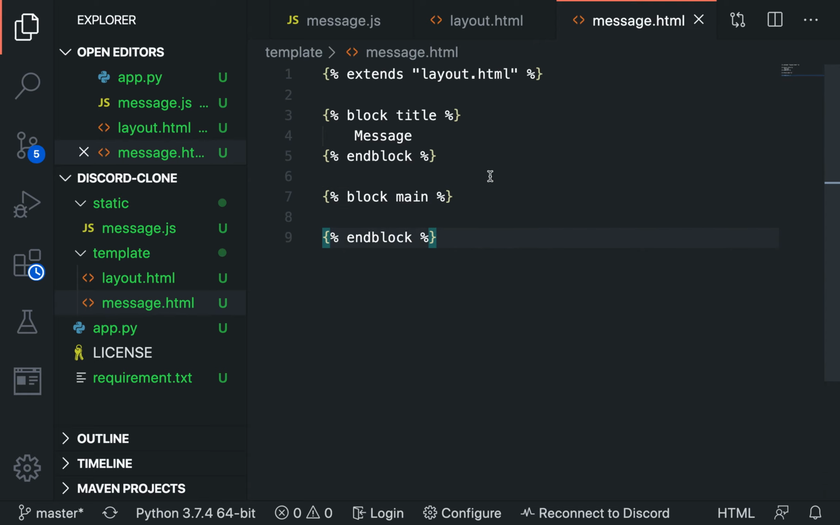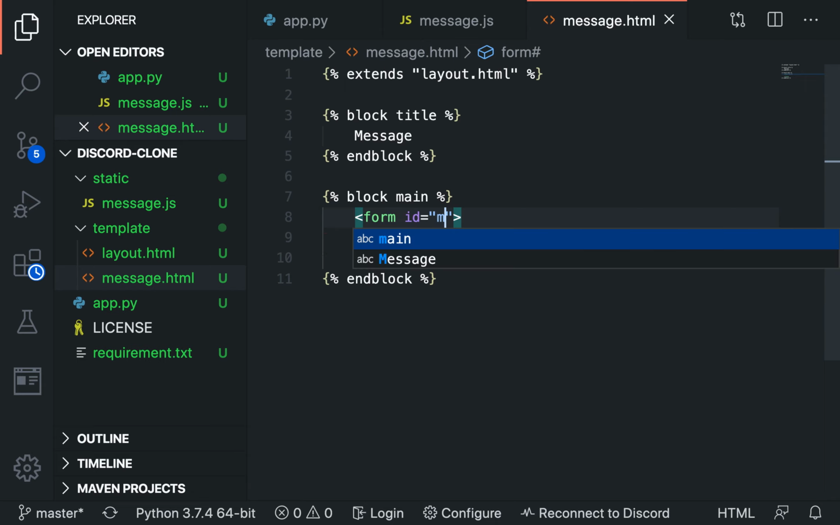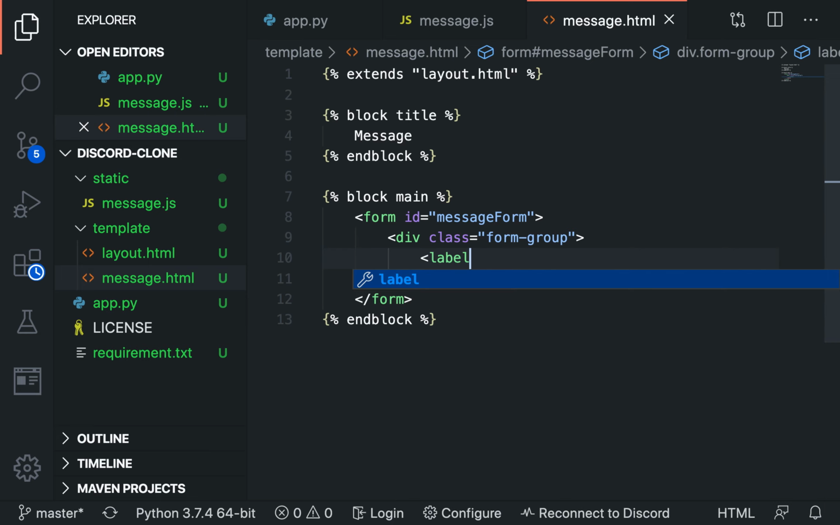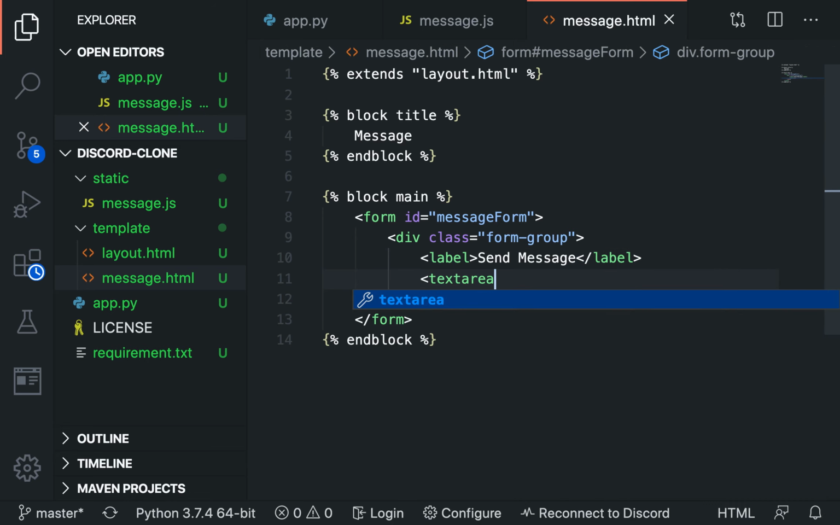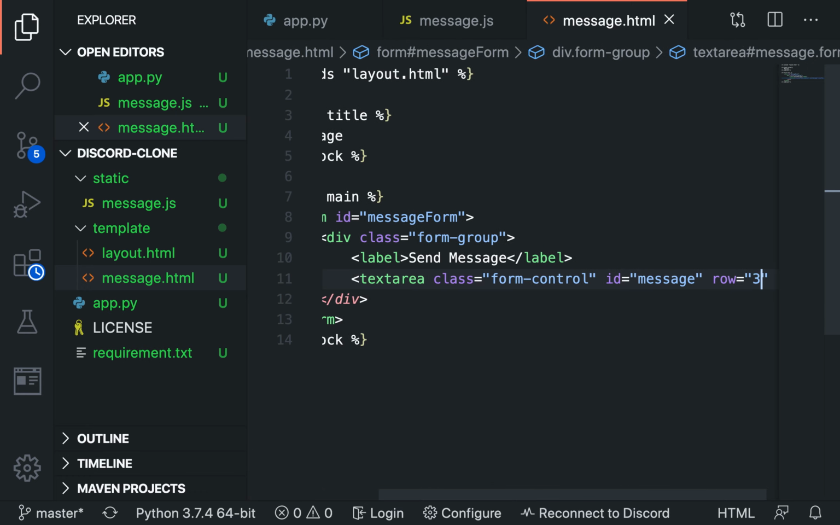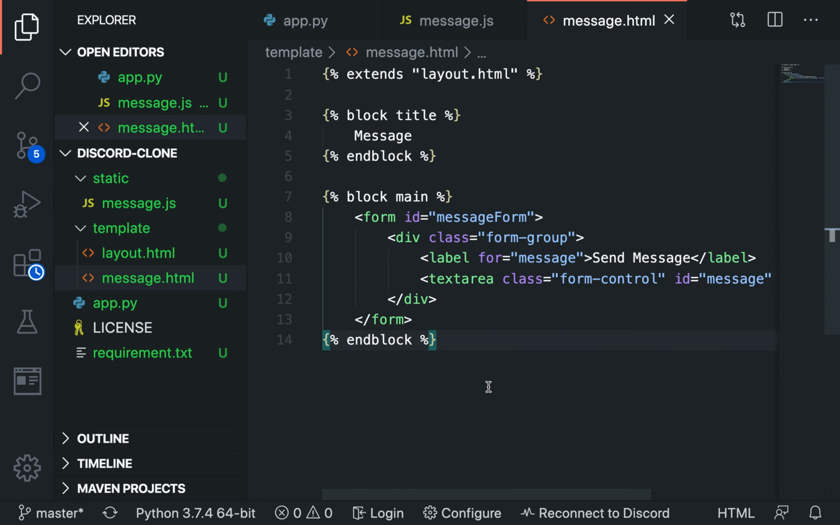All right, so the first thing we will do is, we don't need layout anymore, so we just fill out this message. We'll create a form, an HTML form. By now you should be really familiar with it, but we will do something different today. I'm going to do this. Send message. Text area, class. This is good for the message. All right, got everything set up.